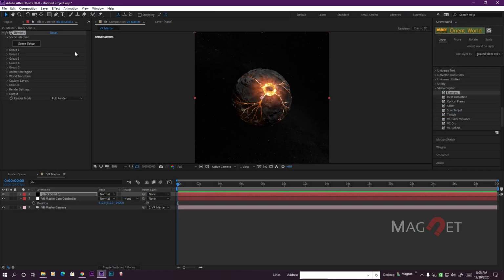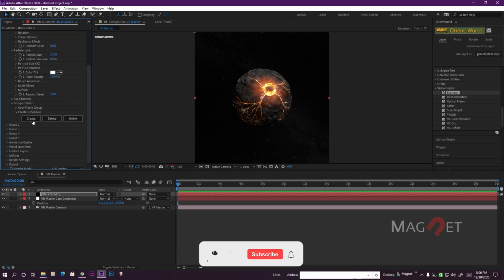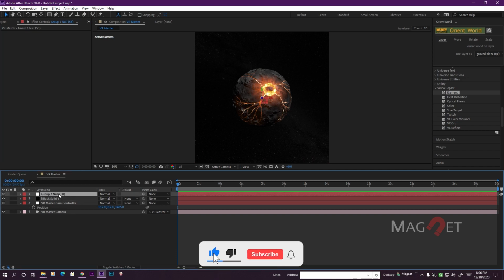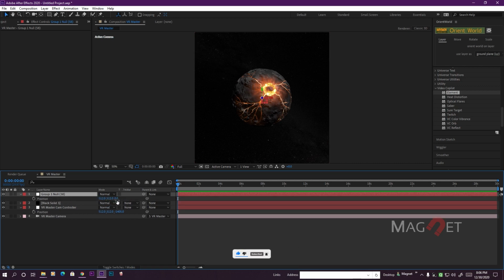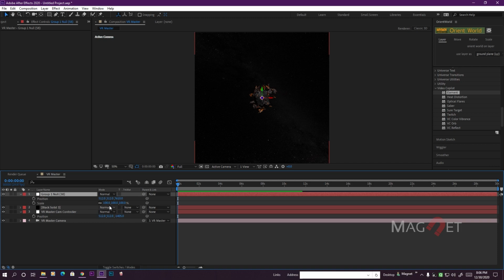So here we are in After Effects. So first we change the settings for our planet. So go to group number 1 and first we create a null object for it. So that is the null object for our planet. So press P on the keyboard, place our planet at a very far distance like this, and also increase its scale.